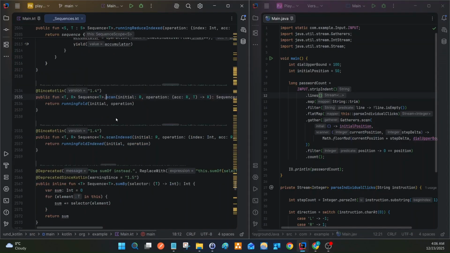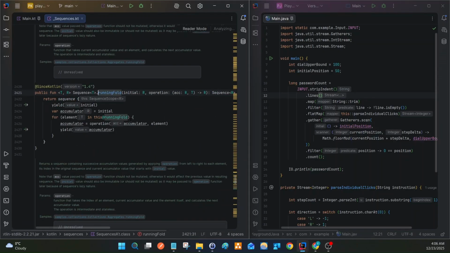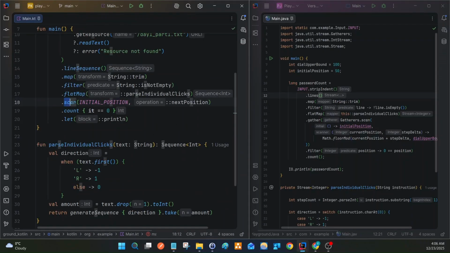And the scan function internally does the job for us. It does the looping under the hood. So we do not actually need to think about this. We just think at a higher level.